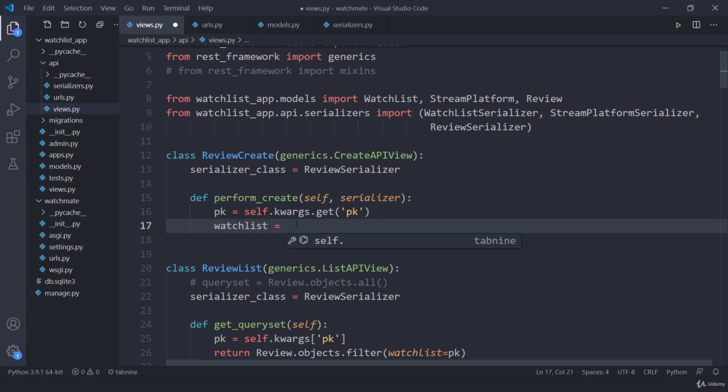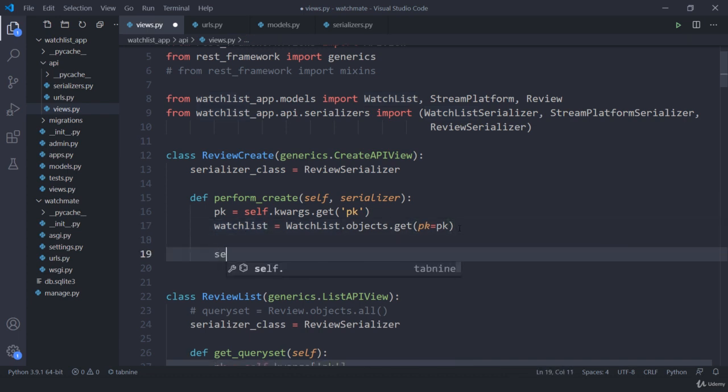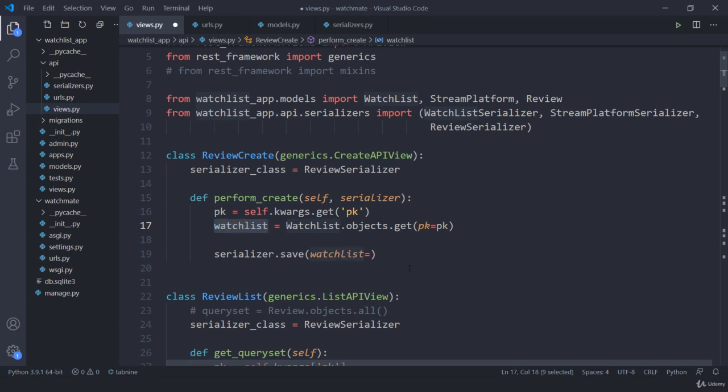And here I'm going to select watch list dot, I'm going to find that movie actually. So here I'm trying to find the movie, and once I find the movie, I'm going to store this here. Then the only task I need to do is when I'm saving my serializer, I just need to define my watch list is equals to this object.